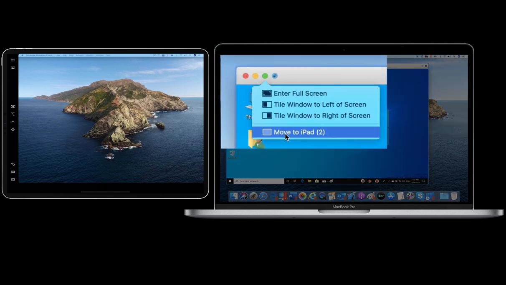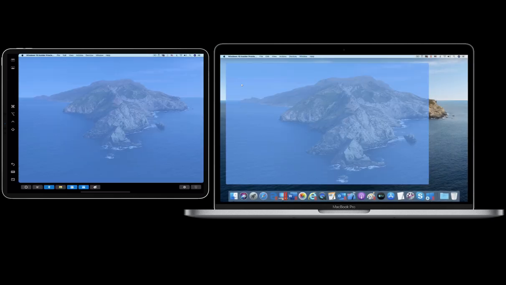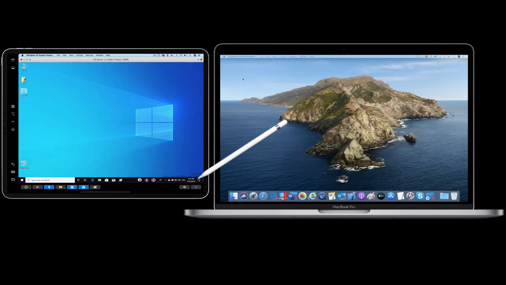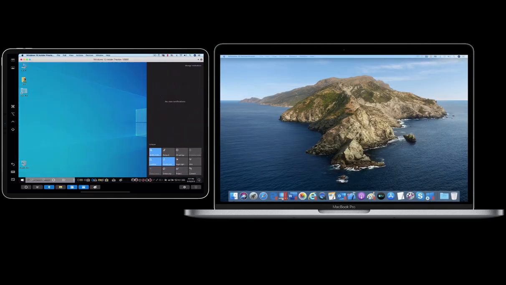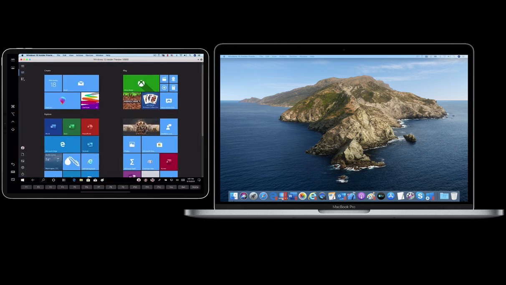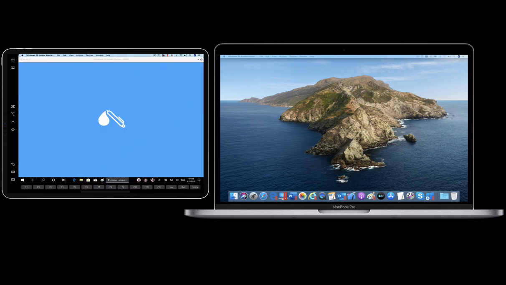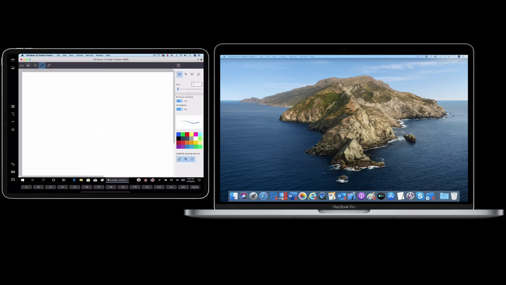Parallels Desktop 15 has added a new menu to the green full screen button to make it especially easy to move windows to the iPad. When you turn on tablet mode in Windows 10, you can use the Apple Pencil like the Surface Pro stylus.